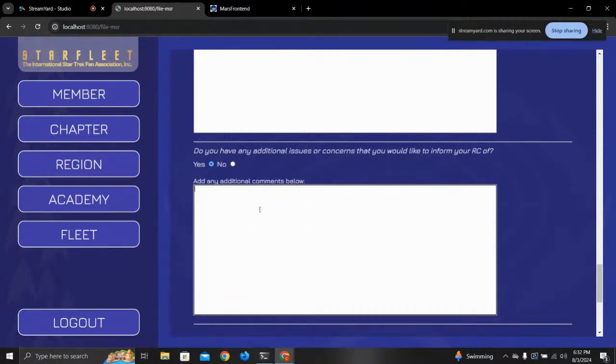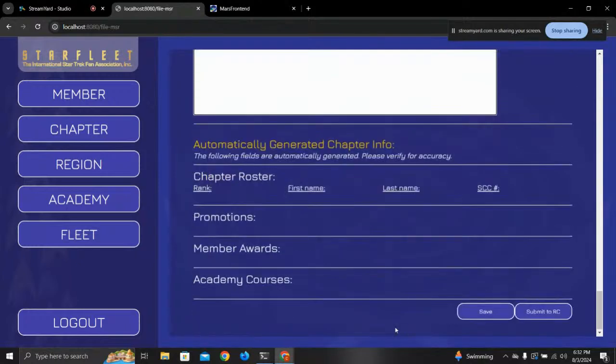Your RC will see it and know that it's just a specific issue that you want to make them aware of. And hopefully that'll improve communication between chapter COs, XOs, and RCs. Down here would be the usual information that gets filled in automatically. Your chapter roster at the time that you're filing the report, the promotions that have taken place for that reporting period, any member awards that are awarded during that period, and then any academy courses that were completed during that period.